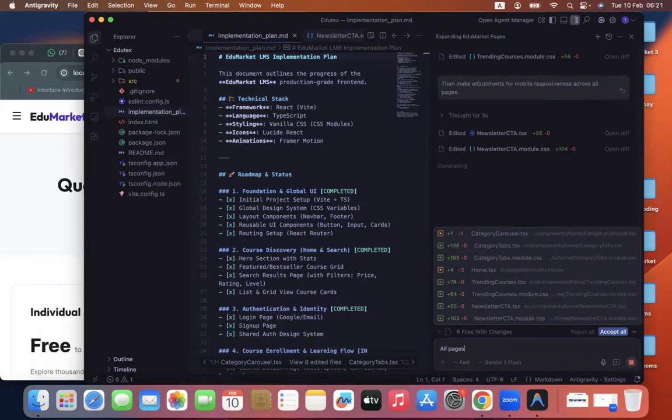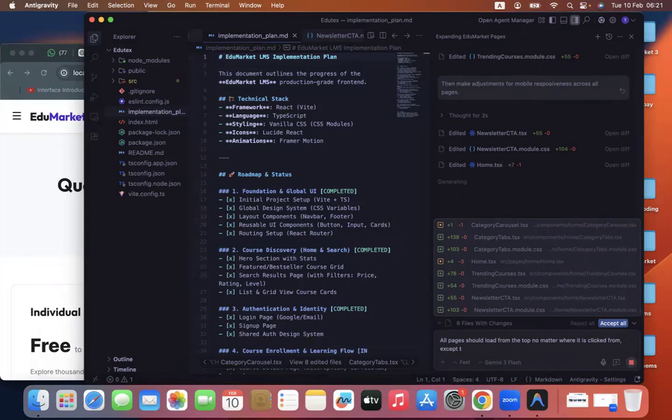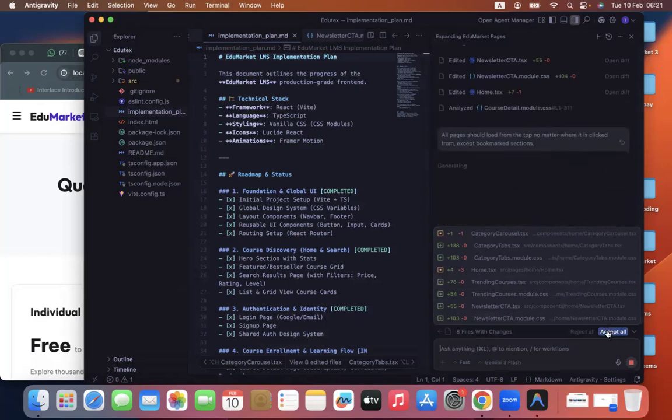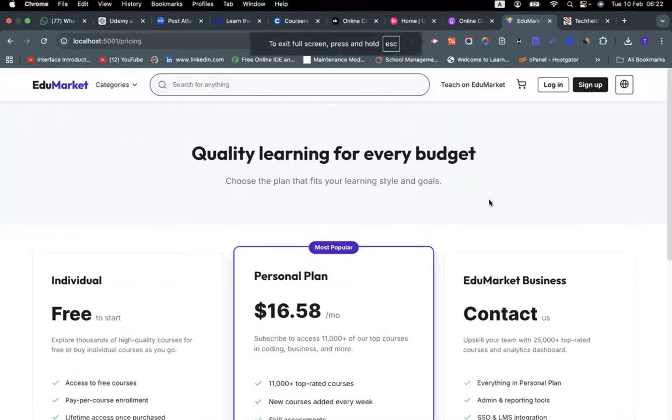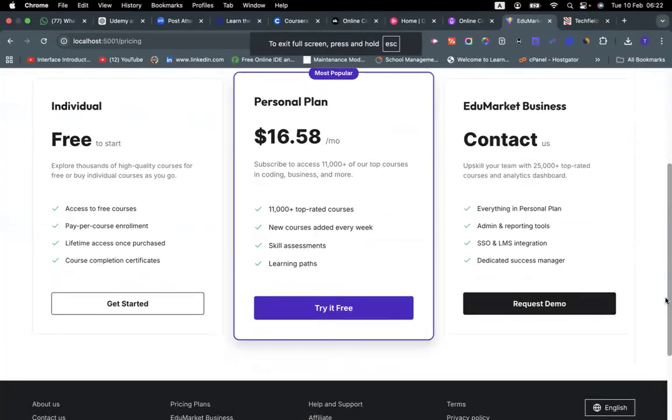While it's still working, all pages should load from the top, no matter where it is clicked from, except bookmarked sections. Alright, so I did that. Once it finishes, we are good to go for this particular lesson. Every other thing will work out as we continue to view.